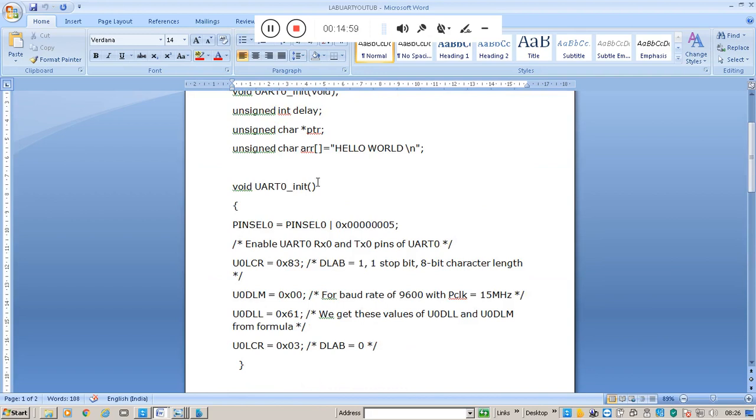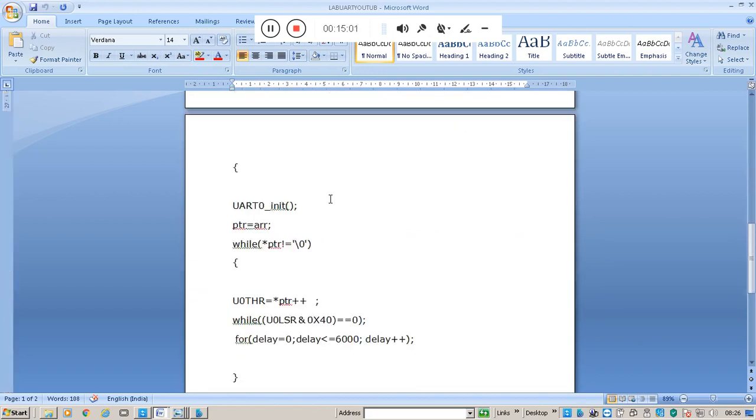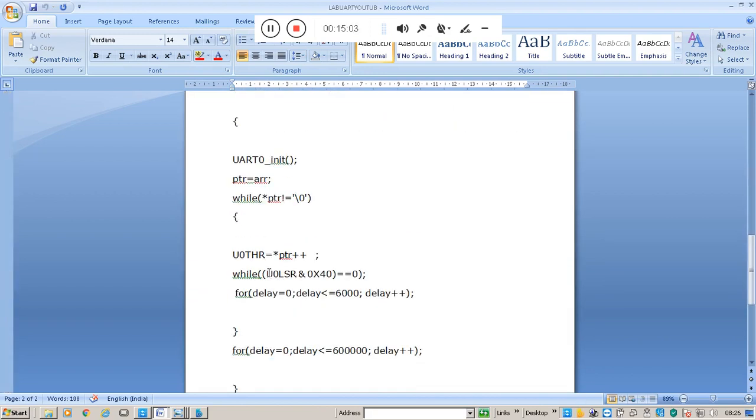the next character, that is E, it will check whether LSR register ANDed with 0x20 is equal to 0. I told you about the LSR register, the fifth bit. What do you mean by the fifth bit? Let me write here only. Fifth bit 000.